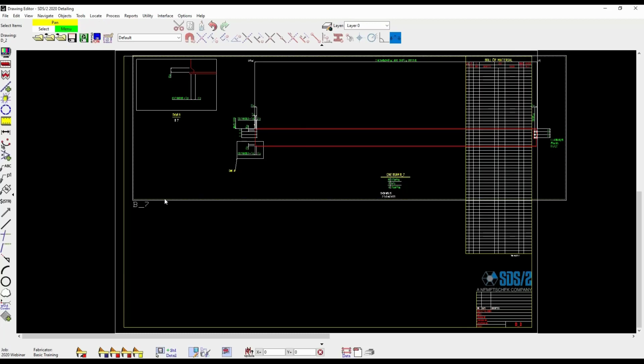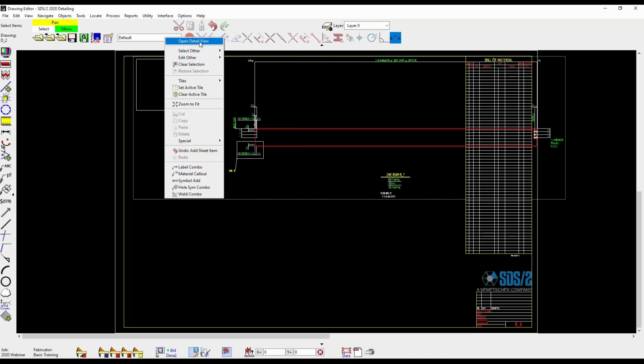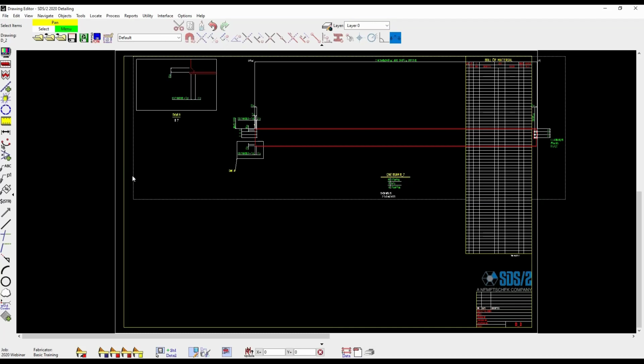But what I can do, this is what I wanted to show you earlier, is I want to edit this viewport. It'll allow me to.